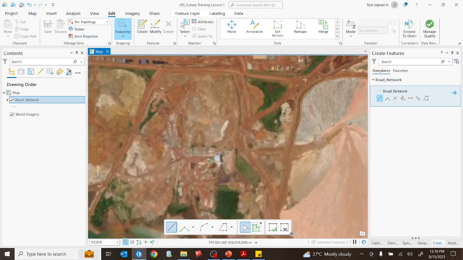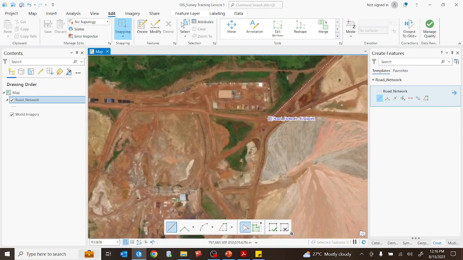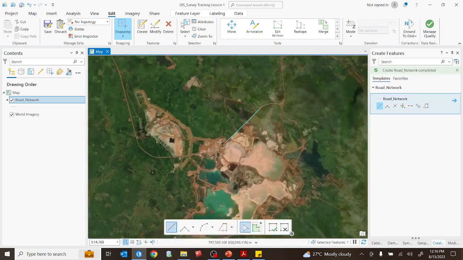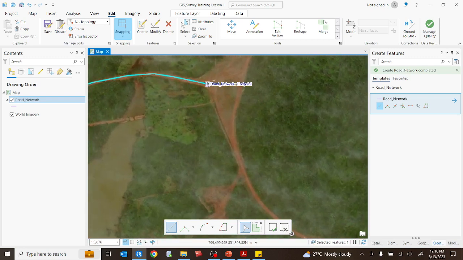Let's say we stop here. Once you stop here, all you need to do is right click and say finish. So you finish drawing that one. Then you can start drawing from this other end, and then you start digitizing.